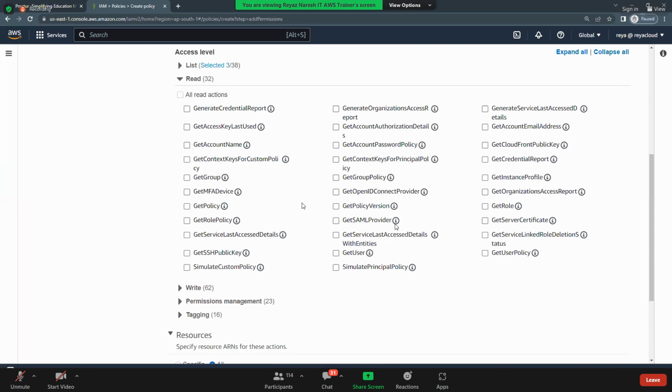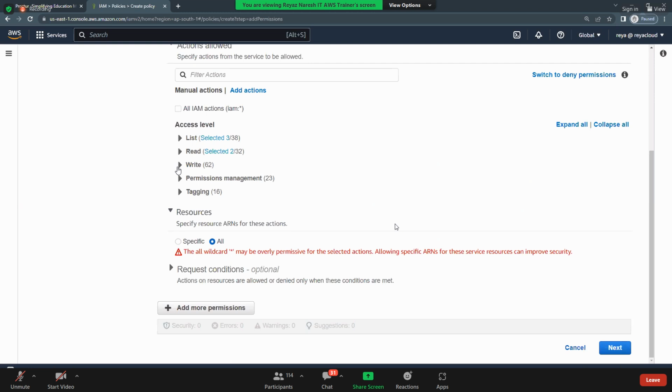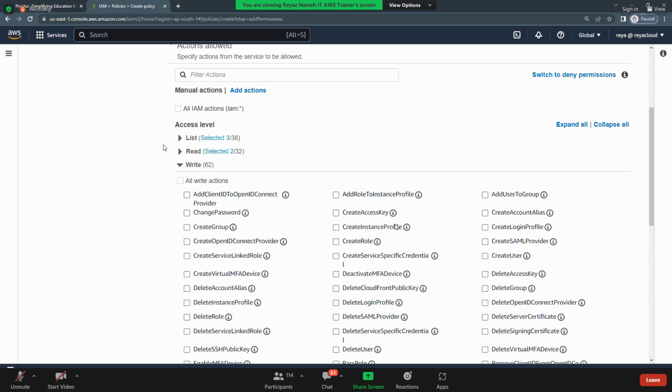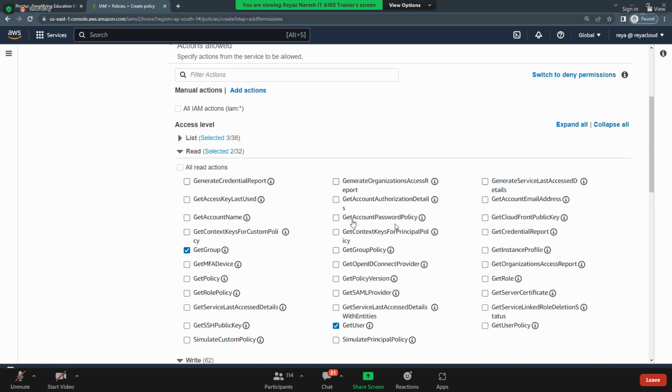For read, what can he read? Get group, get user. Where is get user? Here. Yes. Anything else that you want him to get information on? No. I don't want him to get policies, roles, nothing. But if I have a requirement, I can give. And in read also, get star. If I put get star, that means everything he can read. List and read are both related to read access, correct?